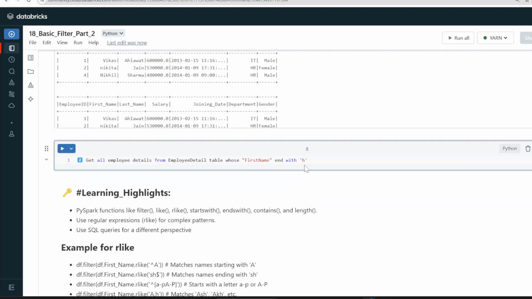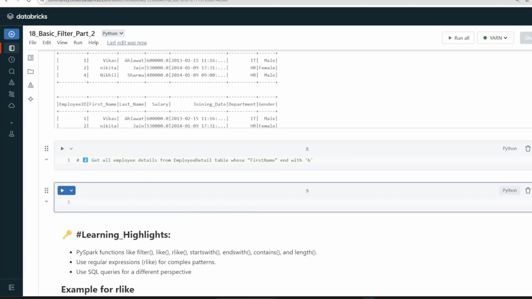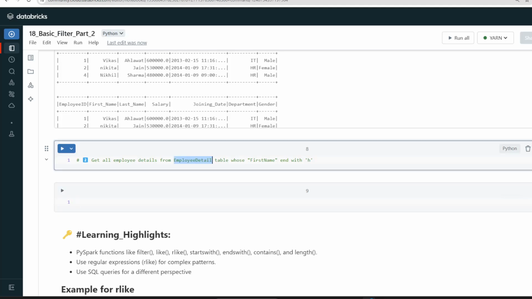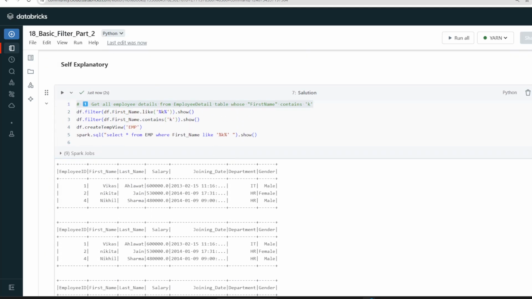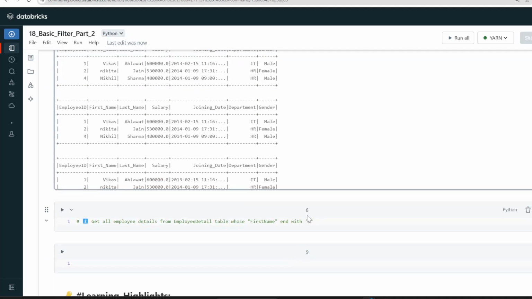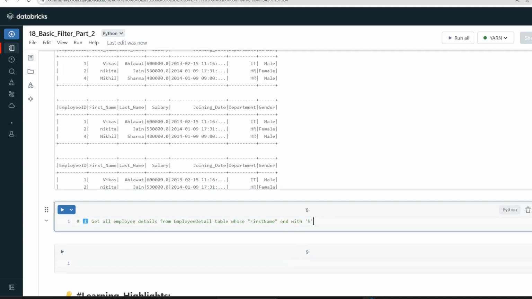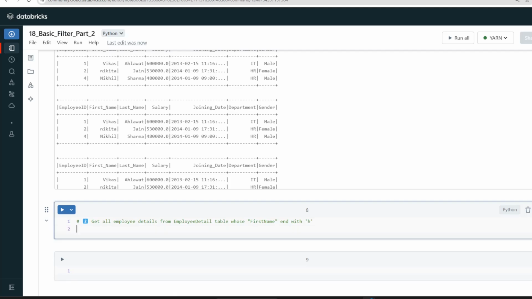This is the second question we have. The second question is: get all employee details from the employee data frame whose first name ends with H. Here starts with and contains are what we have seen. Here the example is ends with. How do we write this? Again, let us use the like keyword here. Data frame dot filter. Pause this video and try to solve this problem. This is very easy.